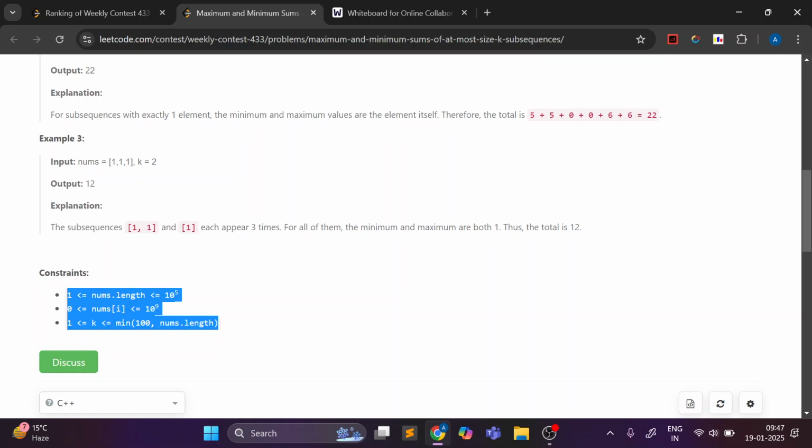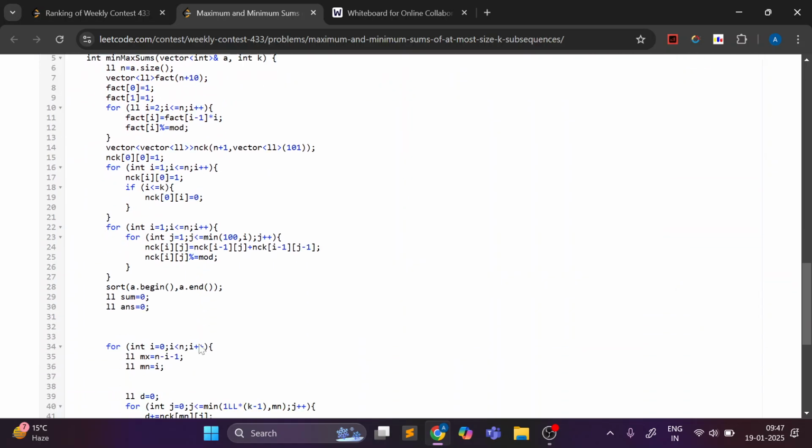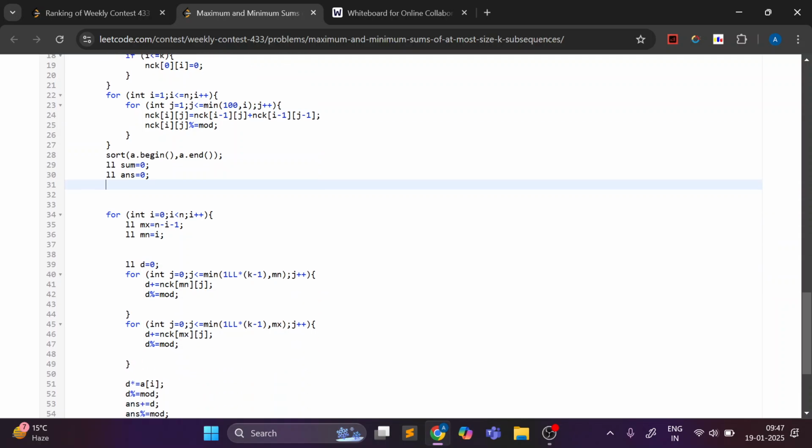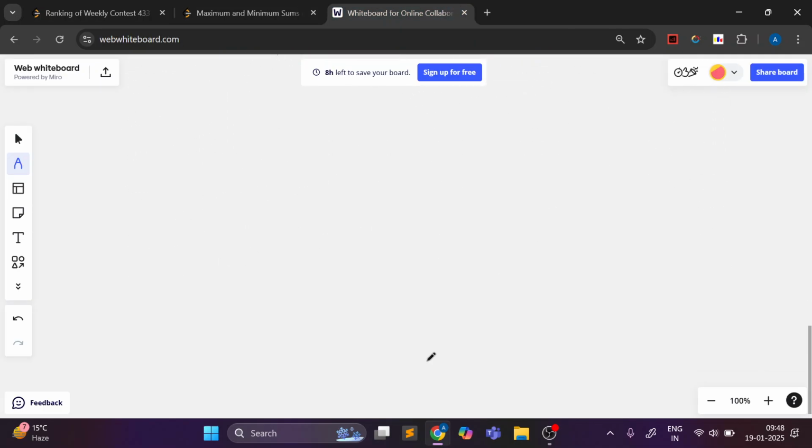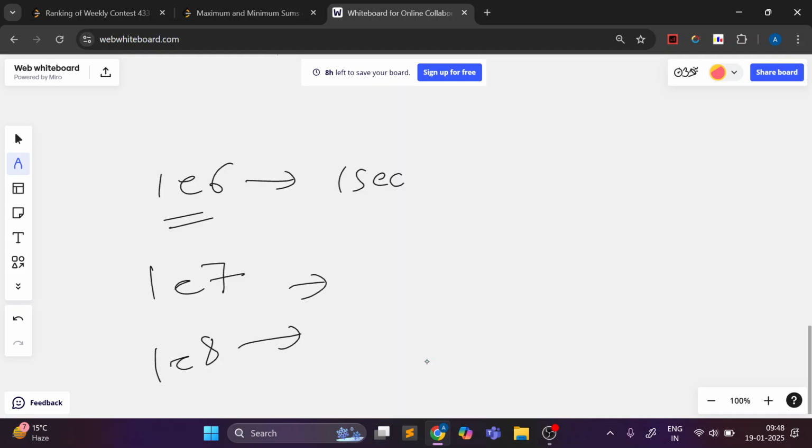Also this is the constraint, so 10 raised to power 5 into k, so 10 raised to power 7, which is very close to our limit of 1 second. For better understanding, 1e6 passes under 1 second, so 10 raised to power 6 iterations will easily pass. Now if you try to go closer to something like 1e8, then 1e7 will barely pass the limit, if all the other operations you are using are highly optimized.